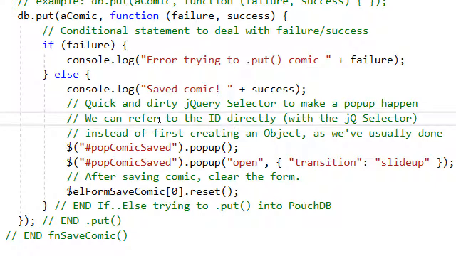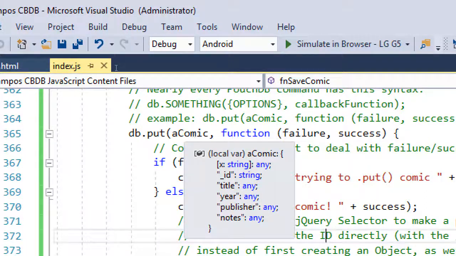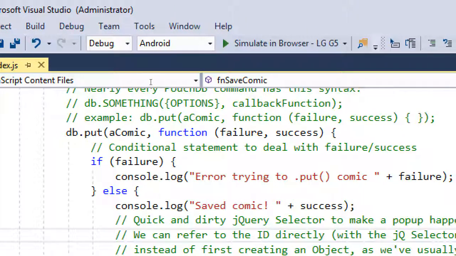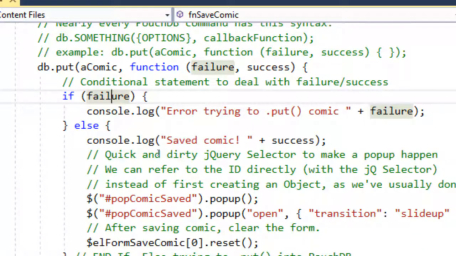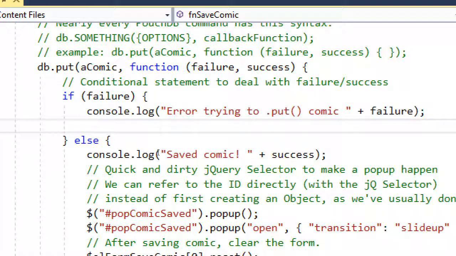There are other failures as well. Like, for example, the database got corrupted. It'll give you a message that that happened. What could happen is also you're trying to save a comic without an underscore ID. We've built our app well enough at the moment that that should never happen, because we've bundled a comic. It has an ID. We've made sure we've created an ID. But omitting or forgetting to add an underscore ID could be another kind of error. So inside of this failure portion of the if-else, this could be another part to have a conditional statement to deal with the possible failure errors that could happen. And depending on the possible error, then offer some sort of solution. So let's deal with that.